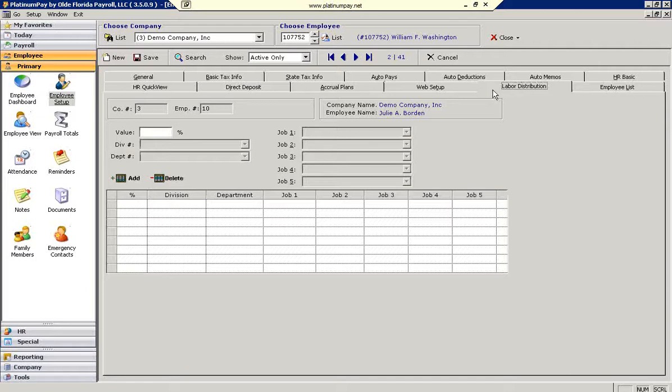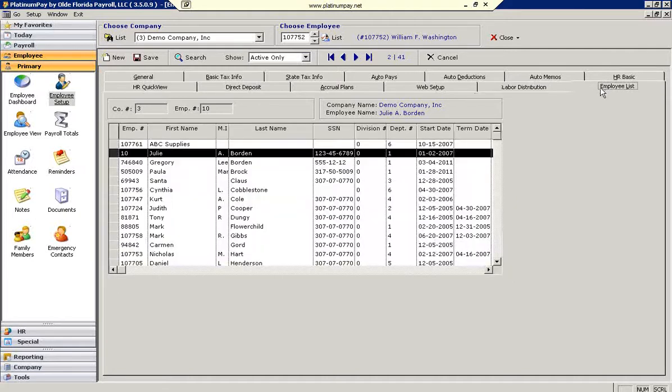Labor is for some of our more sophisticated larger clients. If you have a fixed split, for instance, maybe the cost of my salary is split over 4 different departments over various percentages and it's the same every time, we can program that in the system, and then automatically, for labor allocation, we can track that in the system. A lot of our more sophisticated clients take advantage of that. And finally, we get the Employee List tab. So those are the basic information for an employee.